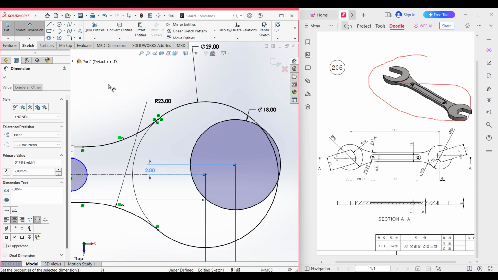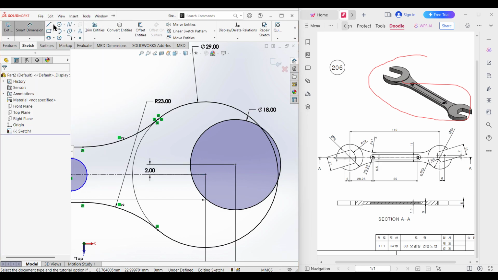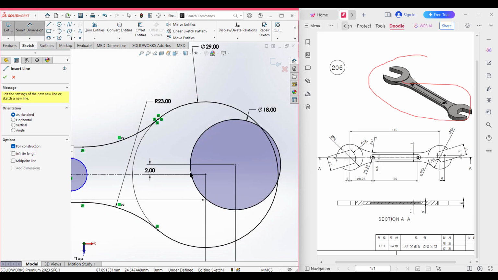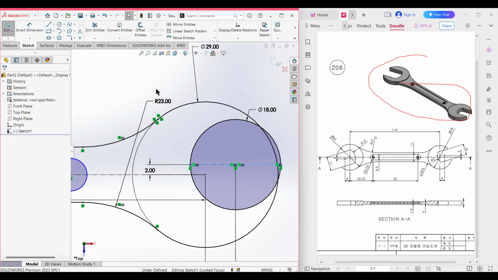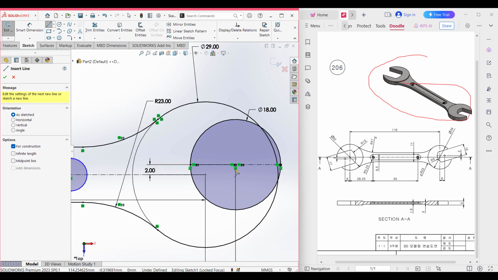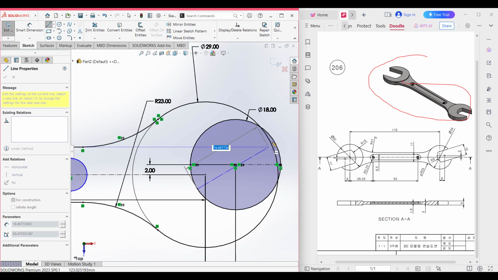Now select the center line. Oh sorry, now select the center line and draw a center line here. So after the center line has been drawn, now again select the center line, and this time we'll draw an incline line. So draw the incline line. So the incline line has been drawn.